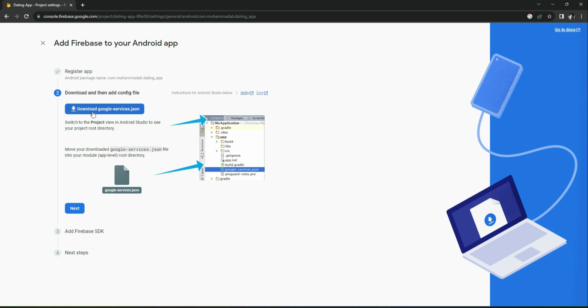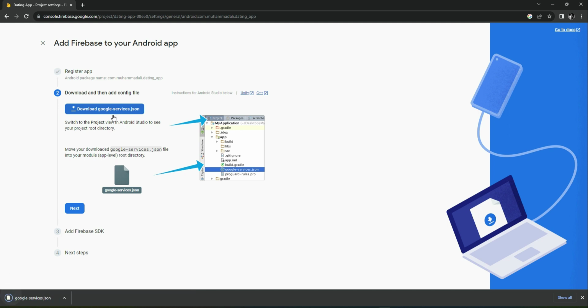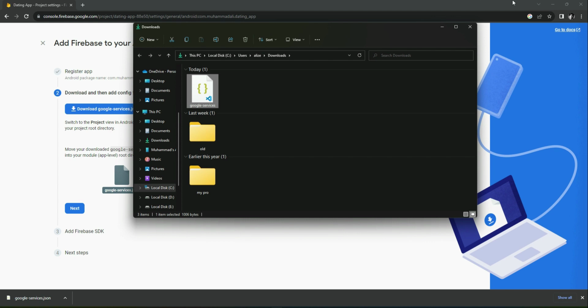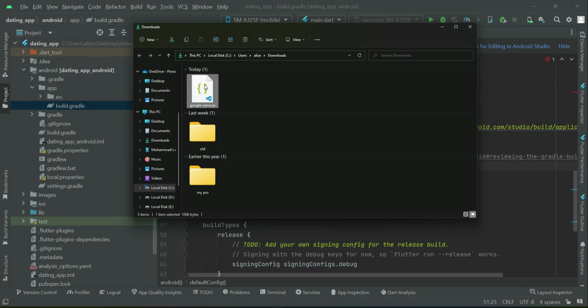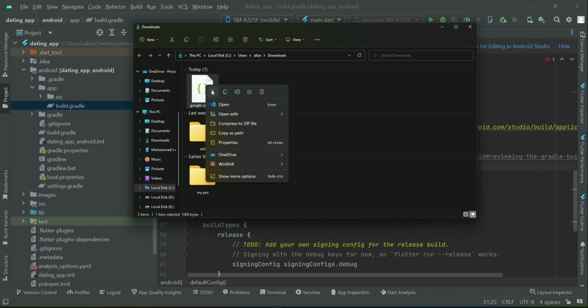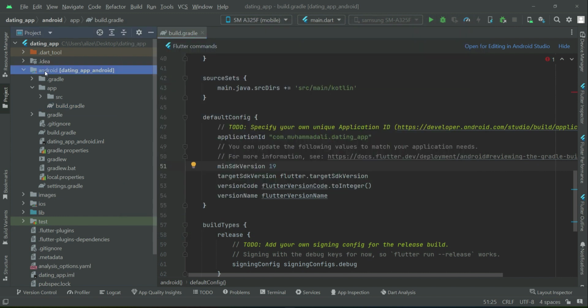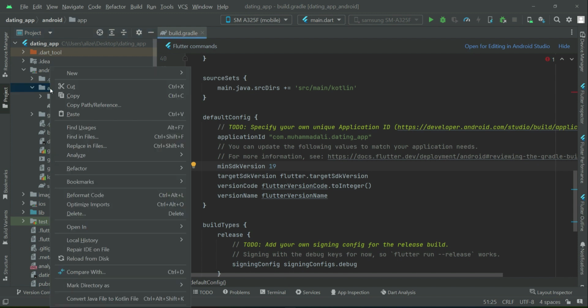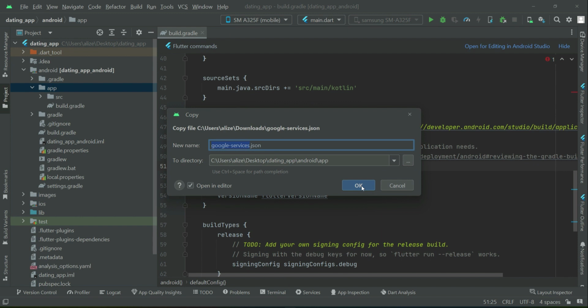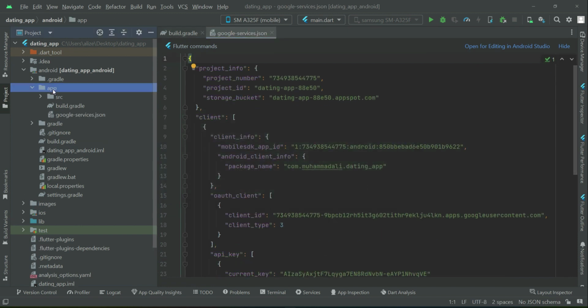Now we have to download the google-services.json file. So it has been downloaded. Let's go to the download folder. This is our google-services.json file. Now you can simply cut it from here, and you have to add it inside Android app, that is inside the app folder. So right click on app folder, click paste and click OK. So it is now inside the app folder, our google-services.json file.